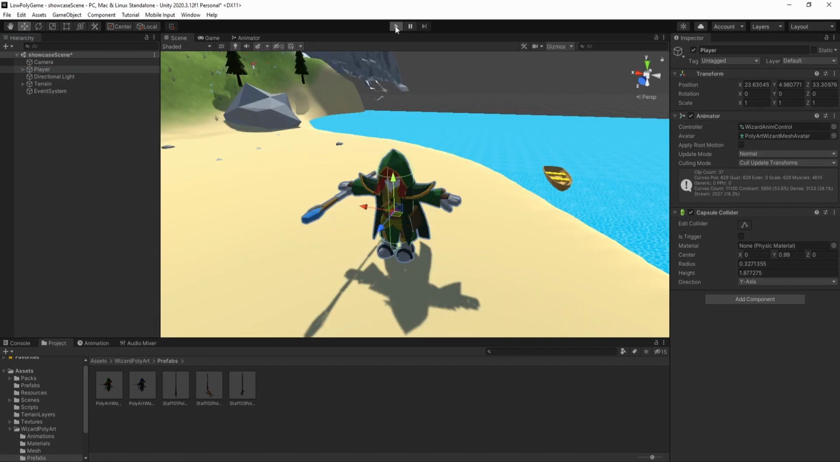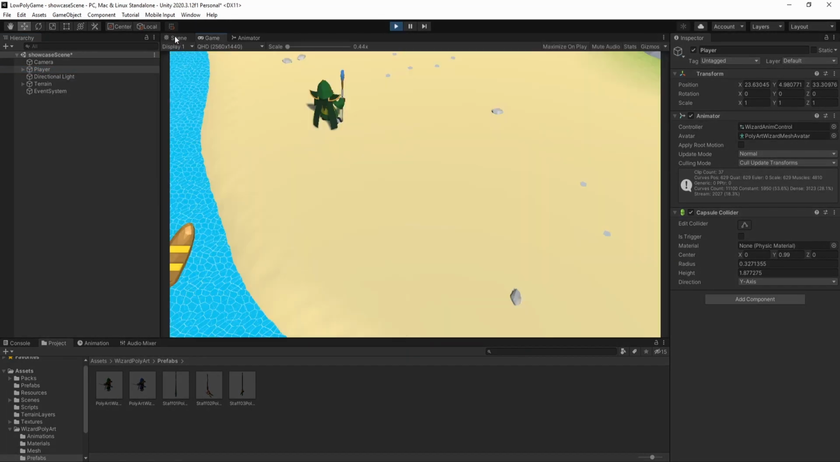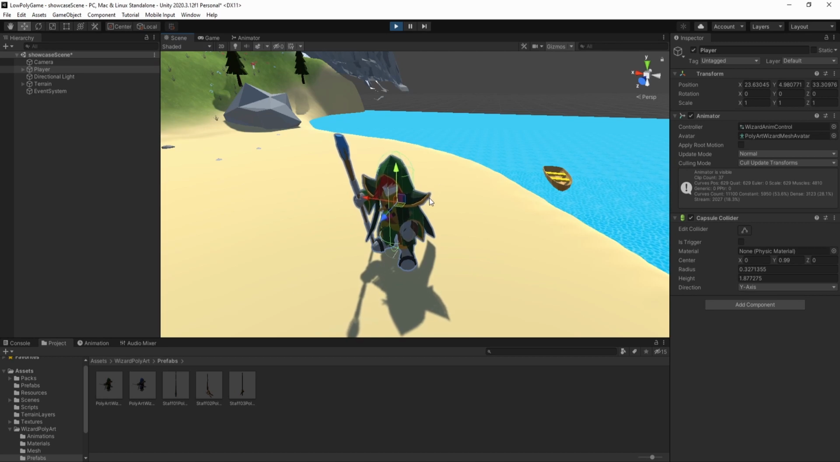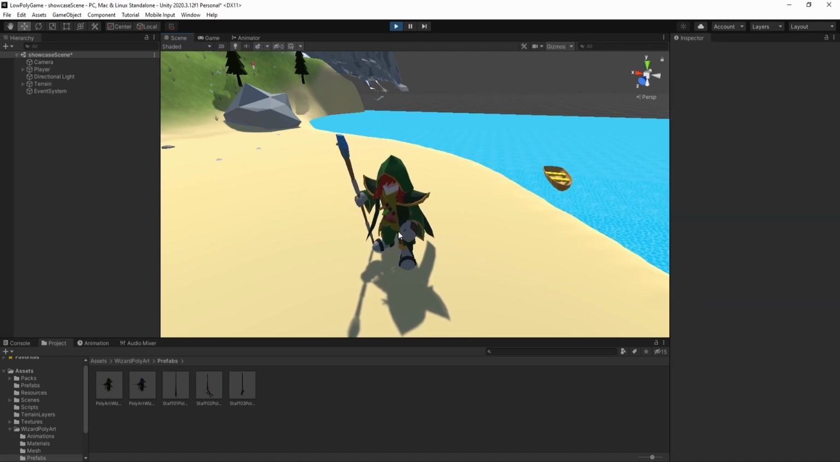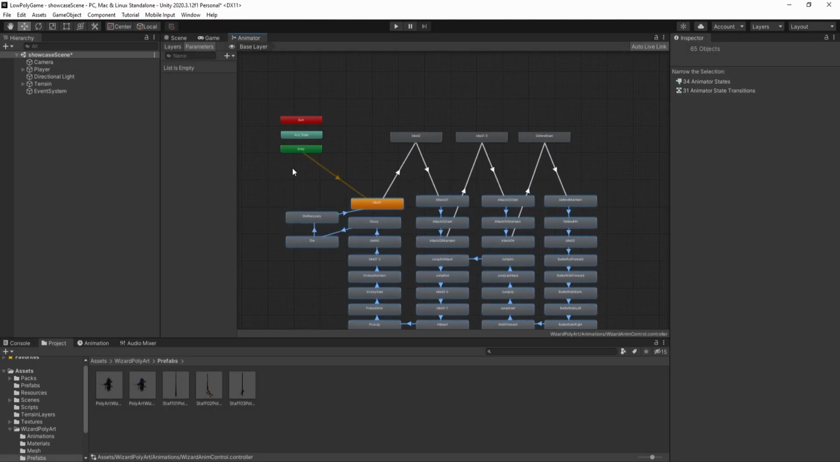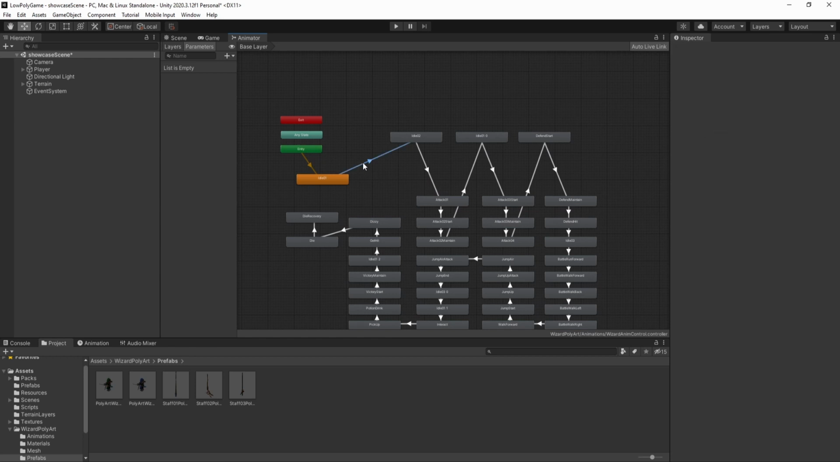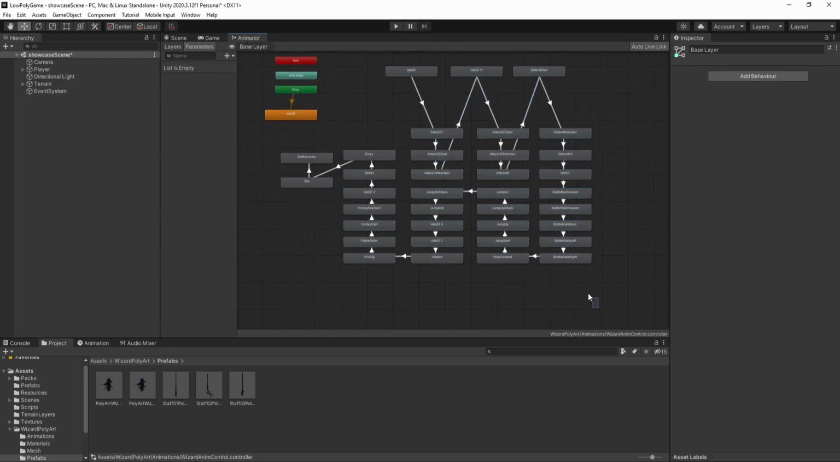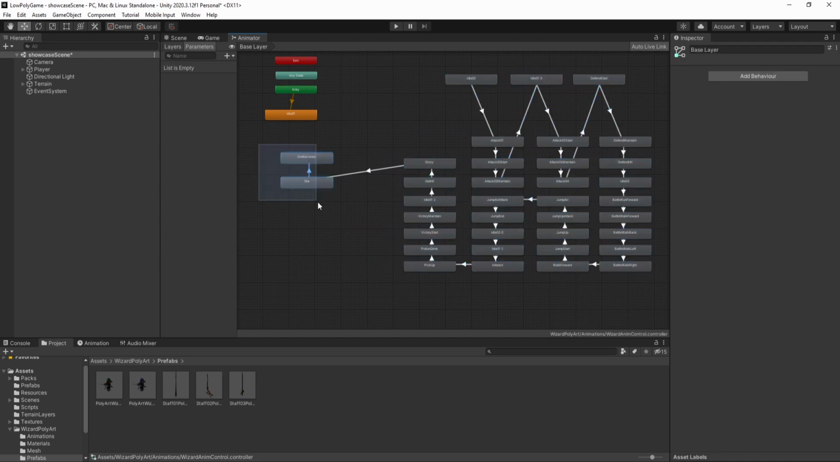Right now, if we hit play, you will see that our wizard will start cycling through his animations. This is because of the way his animator is set up. He'll go through all of his animations to showcase them, and we don't really want that right now. So I will remove these transitions and make a few of my own, and also add a boolean that we will change in the character movement script later on.